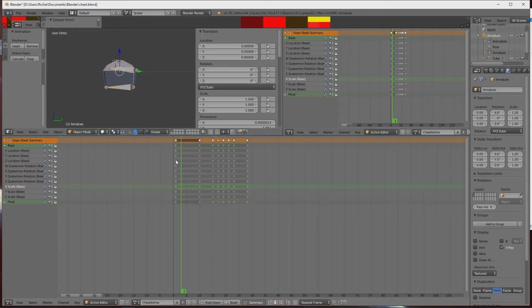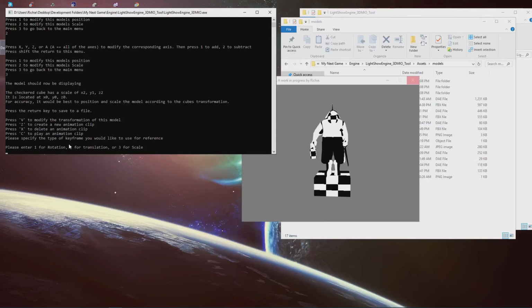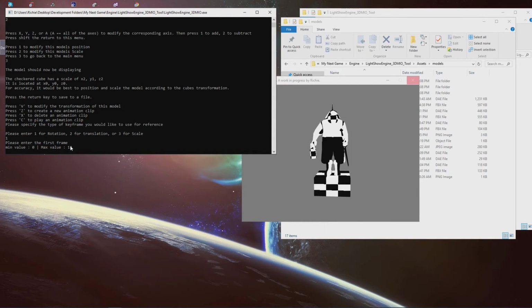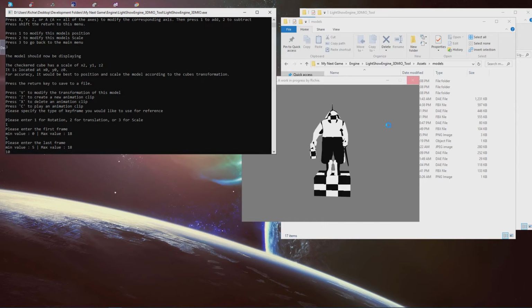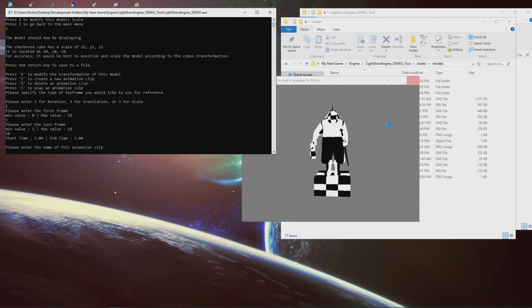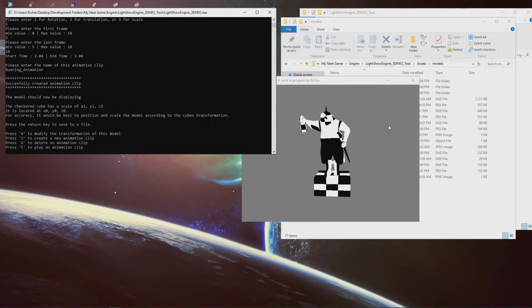So I could specify which keyframe it starts on. So I want it to start on a rotation keyframe. So I'll press 1. And now I can press 0 through 18. So that's how many rotation keyframes this animation has. So I'll press 5 and then 10. And now I'll name that, well, realistically 5 through 10 would probably be like a running animation or something like that. So I'll just name that running animation. Now I can press enter.